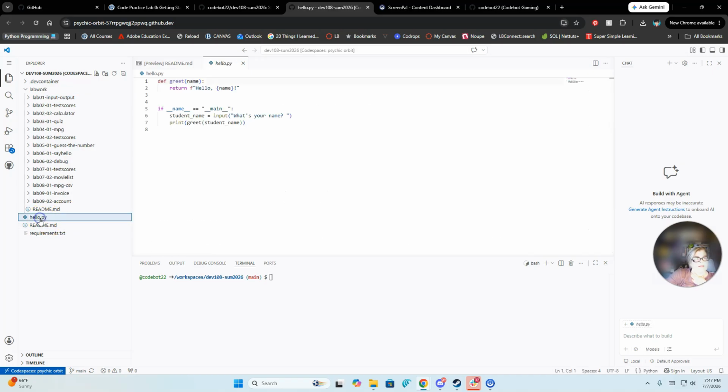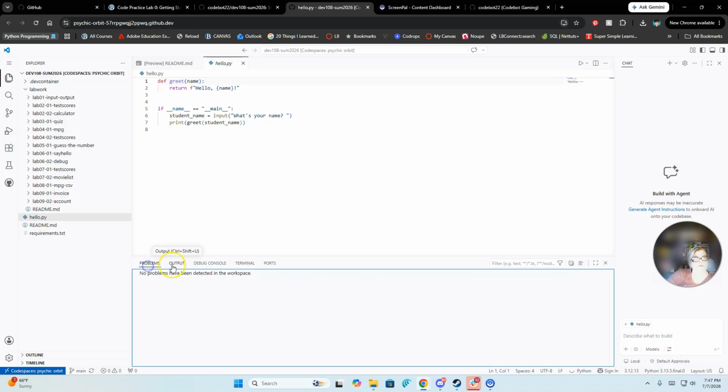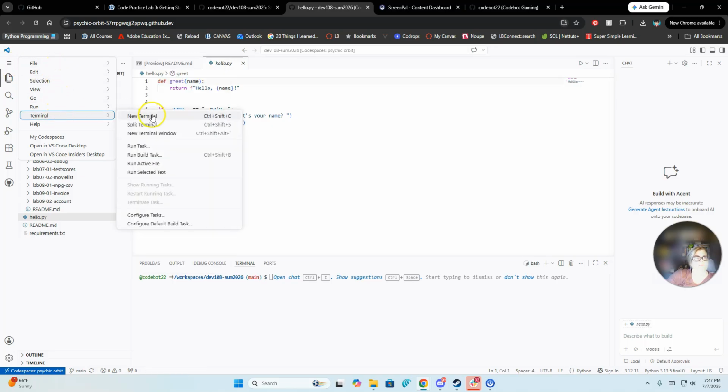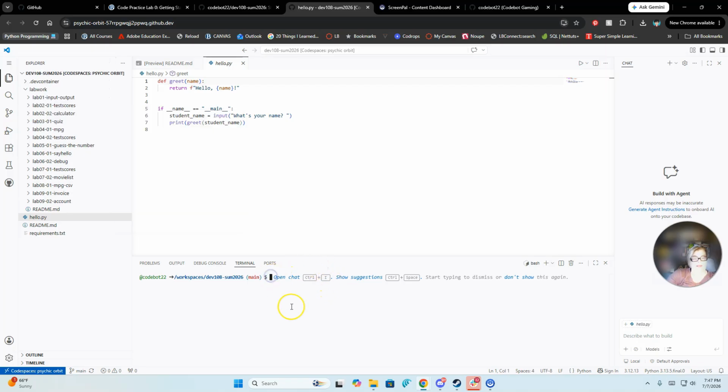Okay, so the hello.py is just a simple little program that I put in here, and I want you to go ahead and run it. The way you're going to run that is you're going to come down to the terminal. If you've lost your terminal, you can come up to this menu, this little hamburger menu, and come down to terminal and click new terminal. And this is all command line down here. So what you want to do is say python hello.py, and this will run the program for you.